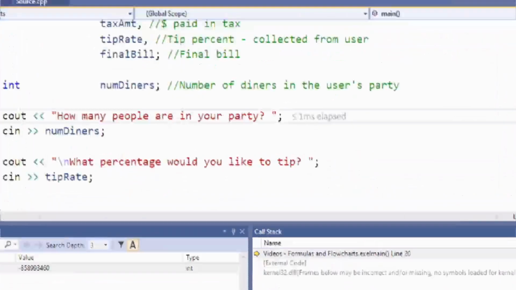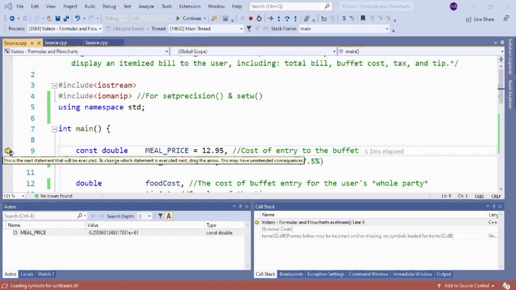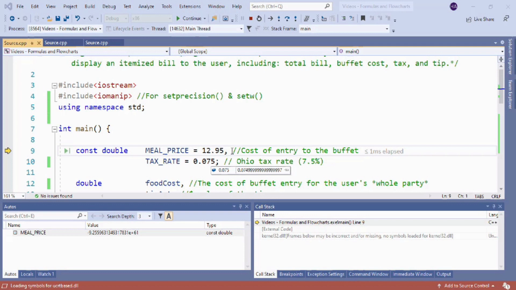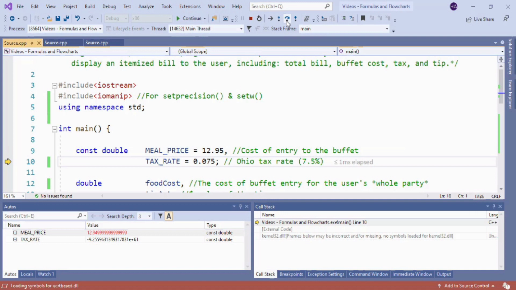by line. So right now we're hanging out here on line 9, and if we look in our Autos window, we can see that meal price is here, but it has this garbage value in it. That's okay. That's because we're on this line, but we haven't executed it yet. So if we step down one more line, all right, we're on line 10, which means that line 9 has executed. So we can see here that meal price now has the computer version of $12.95, right? The repeating nines, close enough.